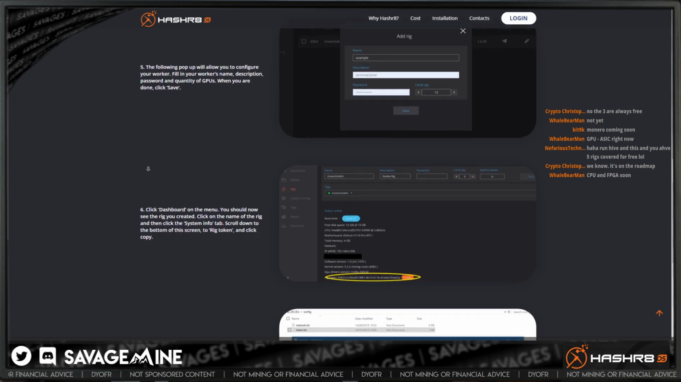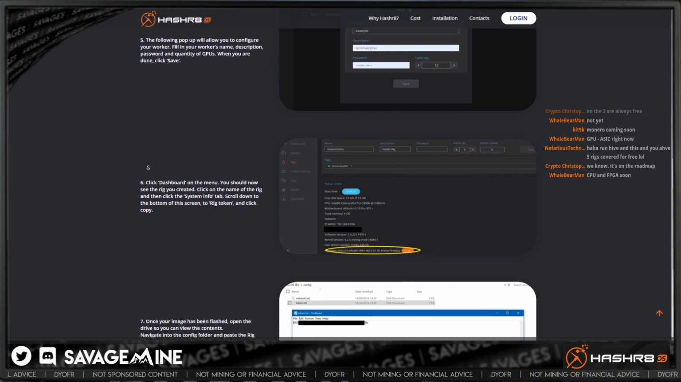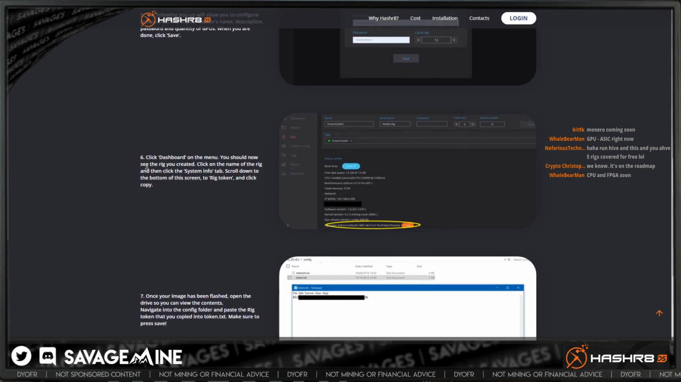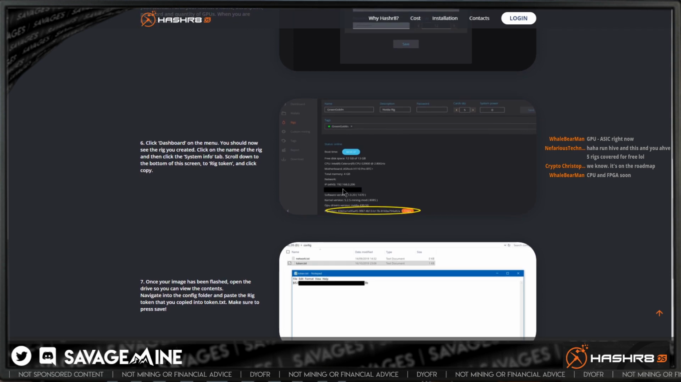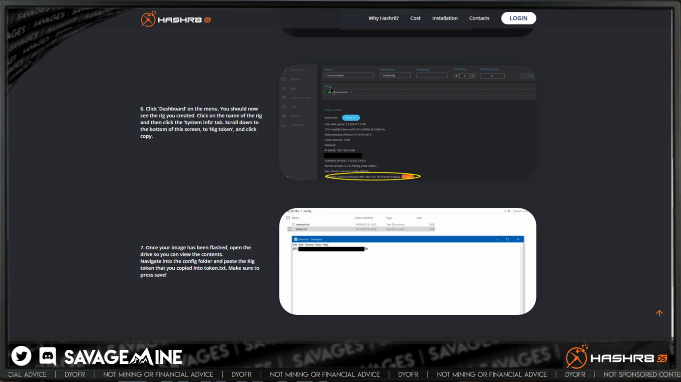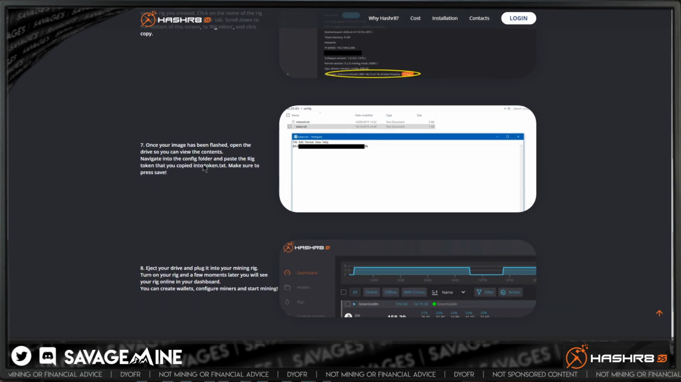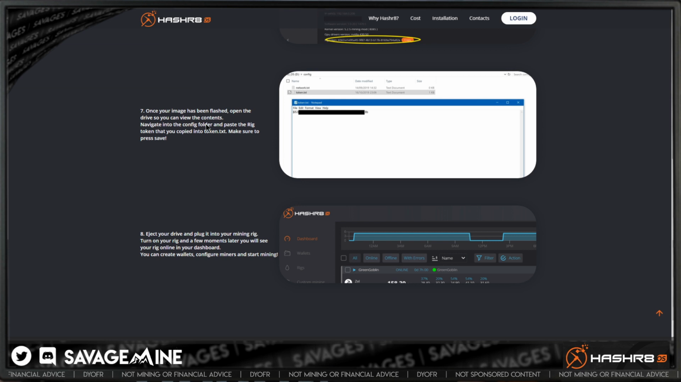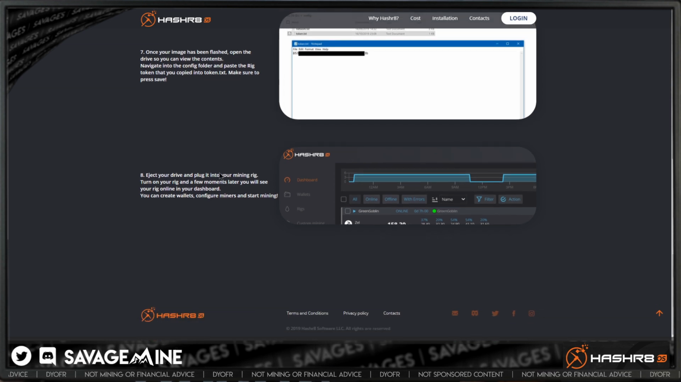Then you click dashboard on the menu, and you'll be able to click on the name of the rig that you created and get what's called a rig token. You can see it right here at the bottom of the screen. There's some other information on here that I have to be careful with whenever we get to this part live. I'll probably have to hide this screen because it's got some information on it that I don't want everyone to know. But this is what the screen looks like whenever you click on the rig name under rigs. It'll have this token at the bottom. You need to copy that because you have to get it into the token.txt file on the USB drive once the image is done copying over. Then you'll just eject your drive, plug it into the rig, and boot your rig off of it.